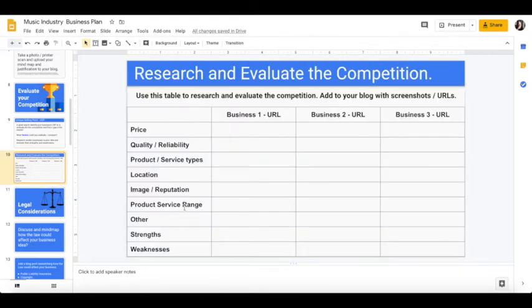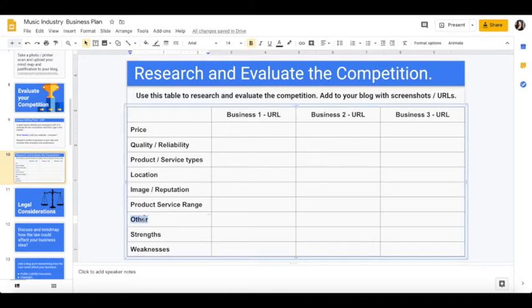What is the range of what they offer? Do they just do one thing? I know New Heroes, for instance, can do an acoustic stripped down version of the band for the afternoon part of the wedding day and stuff. Other things, and then strengths and weaknesses. Really, what do you think the strength of that kind of business is, and what are its weaknesses? So that's if it was a function band.